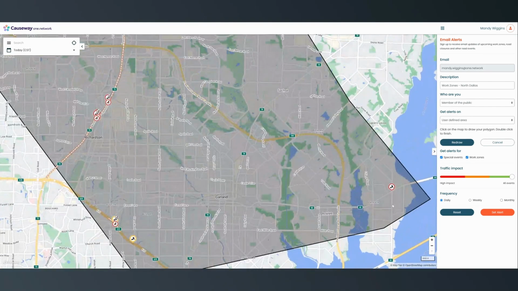If you're not happy with the polygon you've just drawn, then click on the redraw button and you can redraw your polygon. So moving on to the Get Alerts for sections, this is where you can decide if you want to receive alerts for public events and roadworks, or just one of them and maybe not the other. So if you didn't want to receive an alert for public events, just untick it and then you won't receive that alert.